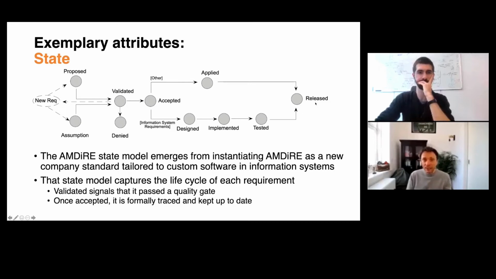Now, why do we need this? We need this for an effective lifecycle management. And based on the state model, we can follow things like effective progress control. We can accommodate quality management, quality control, and a multitude of different, more management-oriented activities.